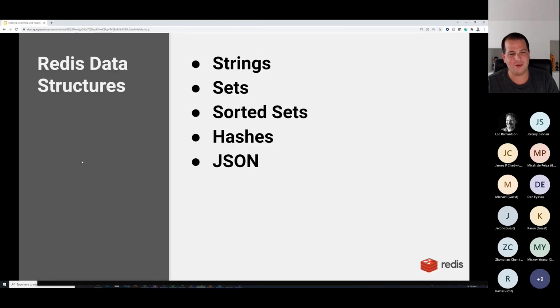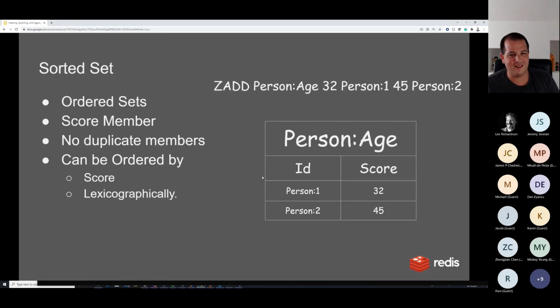Oh, you see, here it is. So my thing got misordered. So I have strings, sets, sorted sets, which we're going to talk about next, hashes, and JSON. And of course, there's my string slide.